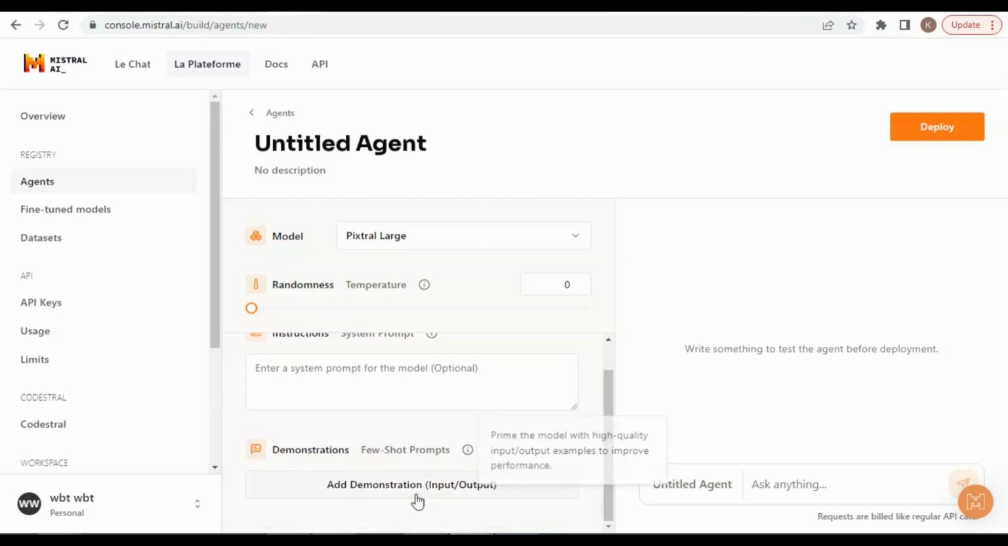We also can add examples to instruct the model with the input and expected output. After settings, we can test the agent with query and see if the output is as expected. Finally, we can click the Deploy button to publish the agent for later use. We can add the name and description of the agent.